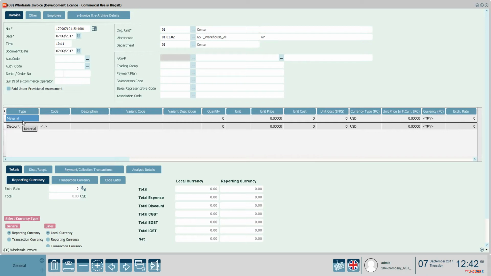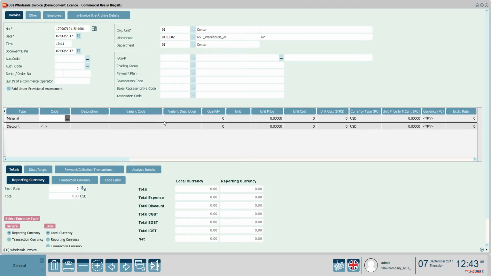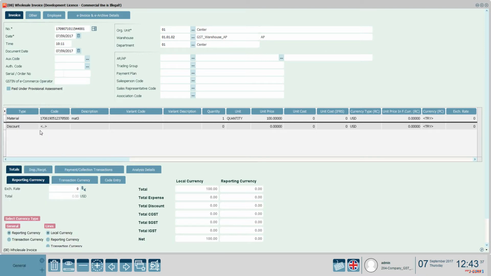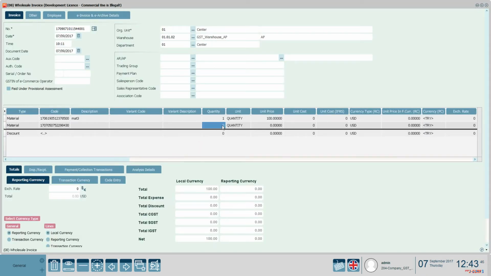Now I have to enter all the material details. Suppose I am entering this material value. So first entering the code. Suppose I am creating for this material. Now I am entering the quantity as 1 and unit price as 100. And again, suppose I want to add another material, then right click on that, go to layout, then add row. Then now I am adding the next material, and here I am entering quantity as 2 and unit price as 200.